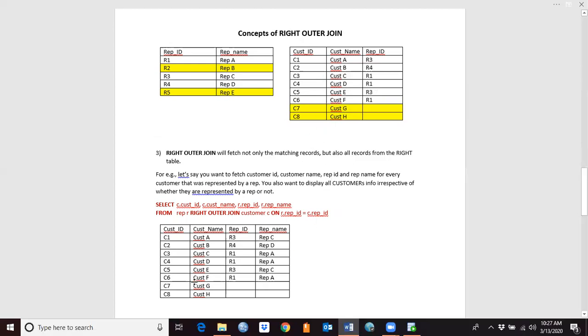So it is going to give us all the matching records based on the primary key and foreign key relationship, plus these two additional records for which there are no associated reps. This is how you're going to write the query. When you say right outer join, that means give me all the records from the right side of this query. So it depends on the command, not on what is on the left side and what is on the right side. That's something you have to keep in mind.